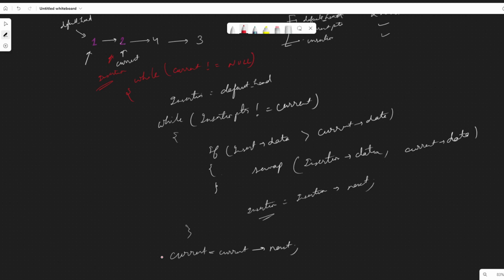Now we check. Now we will increment the current value. So now incrementing current value. Current should be here. Now current is not equal to none. Yeah, it is true. We take the insertion to default head. Now moving insertion back to default head.